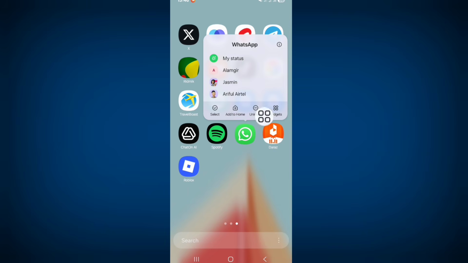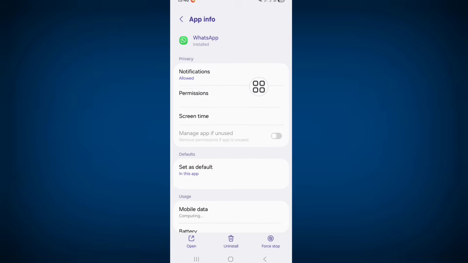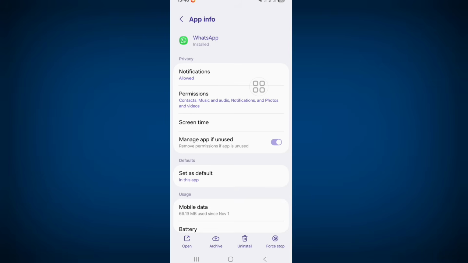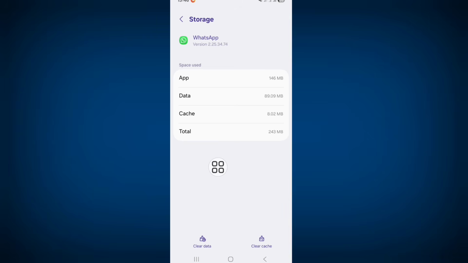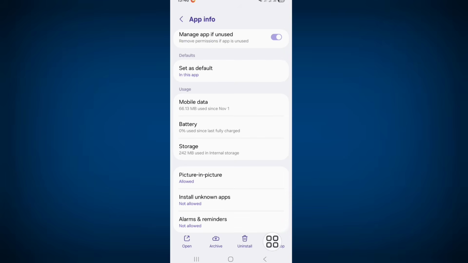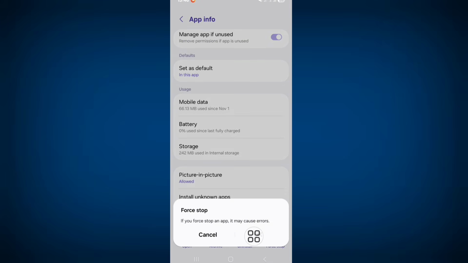Now go to app info. Scroll down. Click on storage. Now click on clear cache. Go back. Click on force stop and force stop your WhatsApp.